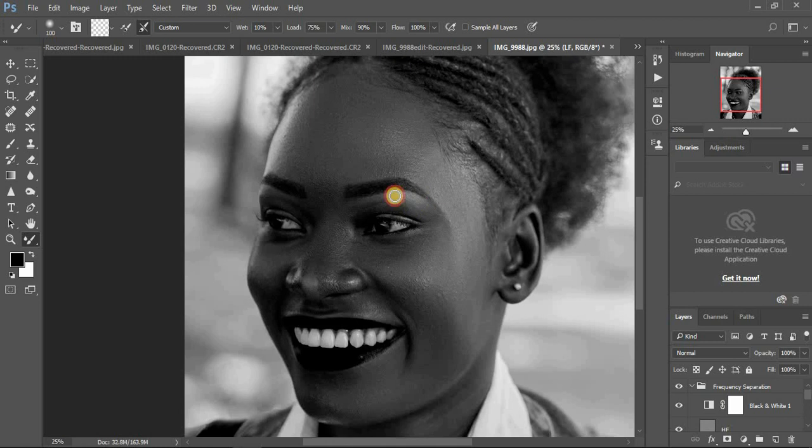Right here now, as you can see, I don't want to overmix this area because there is a little bit of eyeshadow and I may end up distorting that. So right now I'm on the nose area.